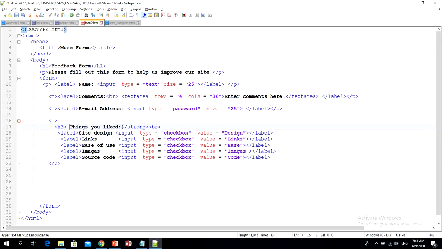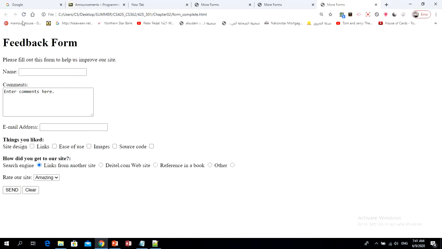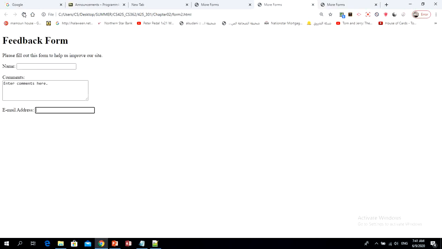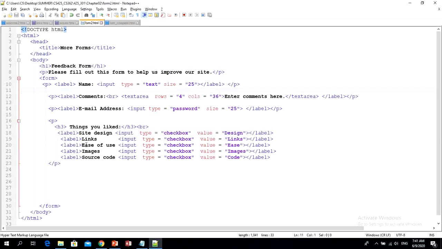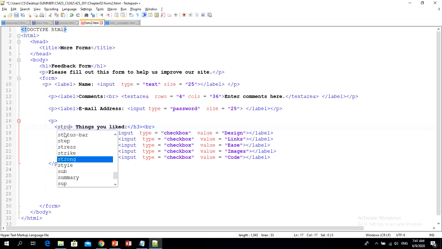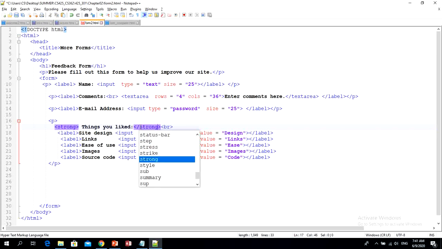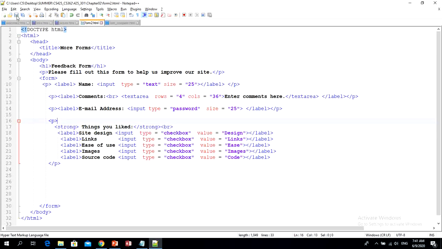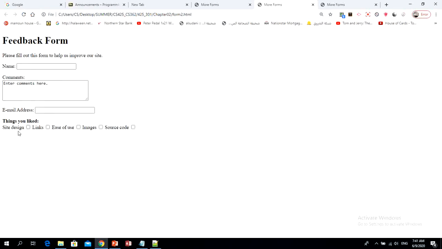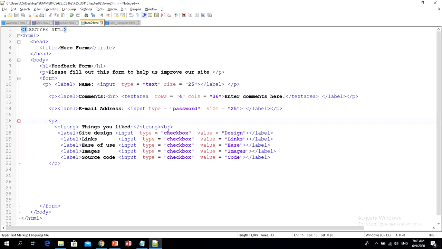So you make it H3. You can close it here as H3 and see how this one will make it different. Here is my example. This is H3, and it will make it very far from the rest of these checkboxes. So I would like to keep it, for example, strong as it was, because strong will keep it also aligned to this text, and there is no big space. Just this is br, a new line.